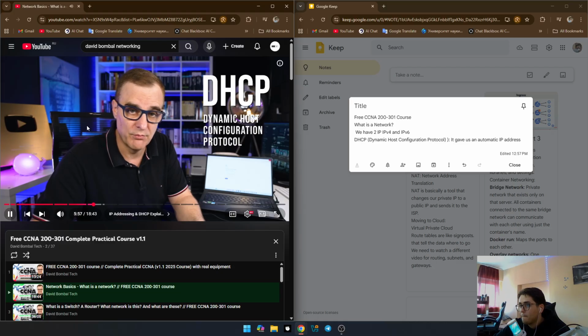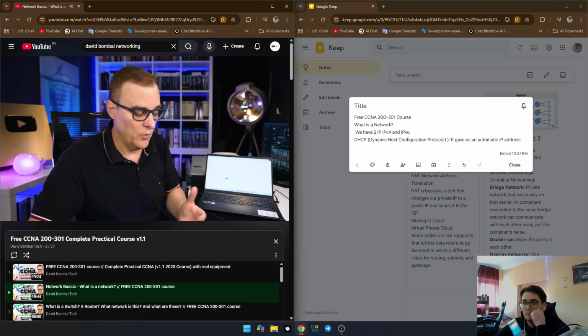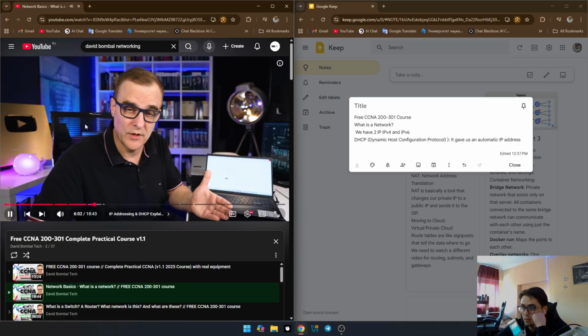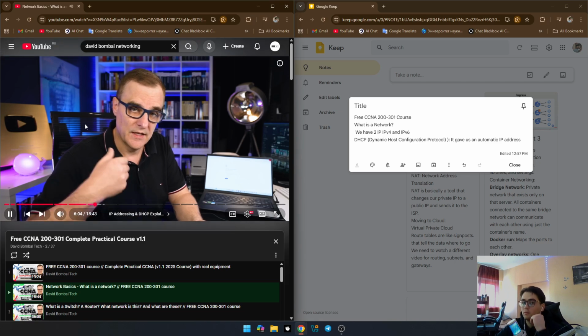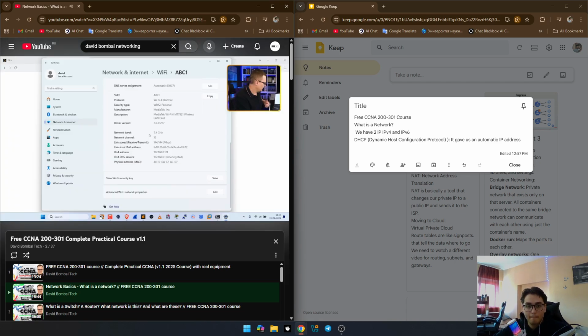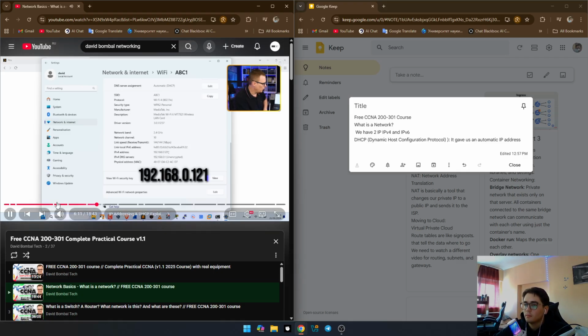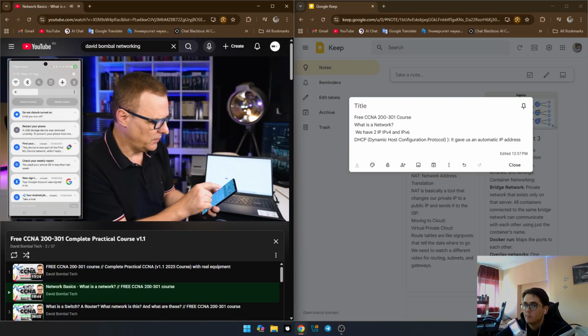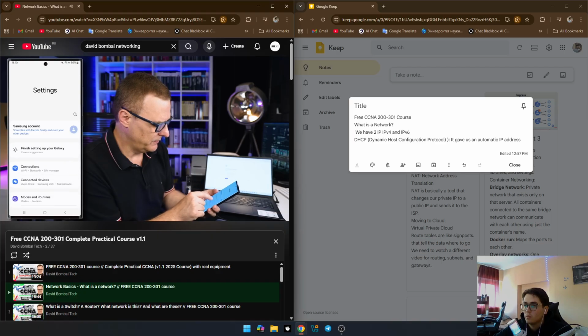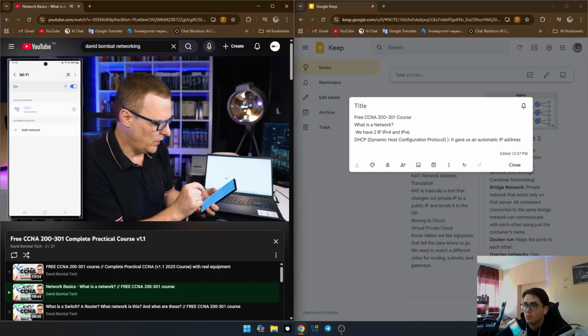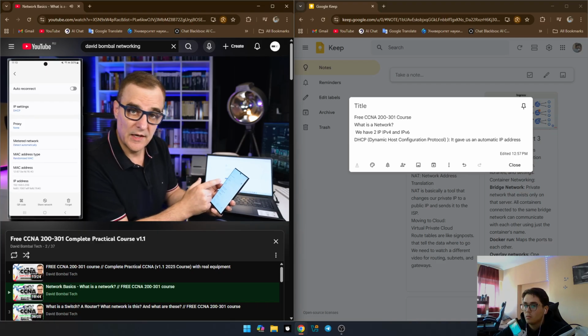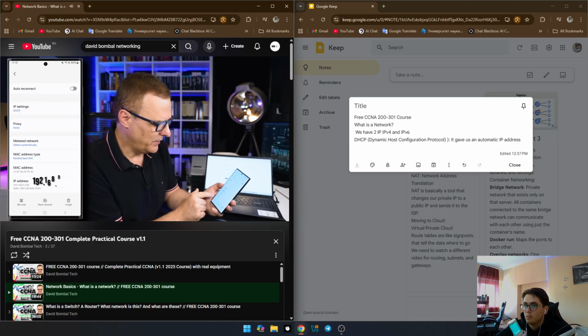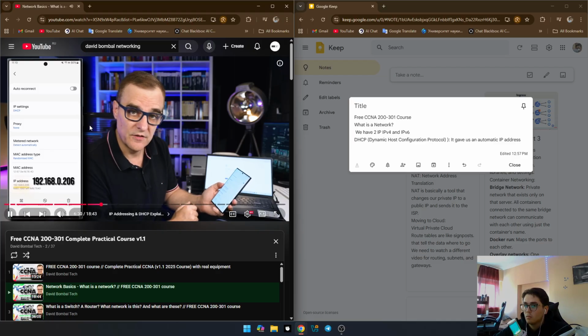Dynamic Host Configuration Protocol. So with DHCP, when a device connects to the Wi-Fi network, as an example, your home Wi-Fi router, it gets allocated an IP address by the router. So this device has an IP address of 192.168.0.121. That IP address was allocated through DHCP. This device will use a different IP address. So as an example, on the phone, if I go to Settings, Connections, Wi-Fi, I can see that the IP address was allocated through DHCP, and the IP address that's allocated is 192.168.0.206.